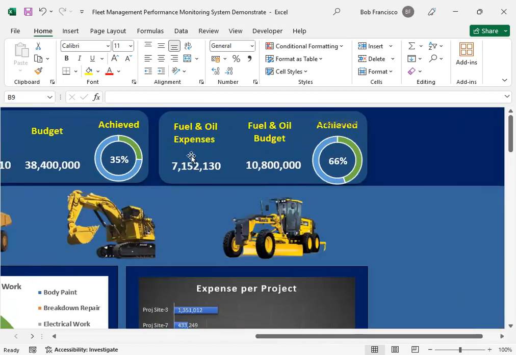And then the third one here that I have is the fuel expense. Very important that we monitor the fuel expense. And I guess the fuel, the diesel, is the biggest chunk of the budget and the actual expense that you have in the operation of your unit, like the vehicles and equipment, like this one, vehicle heavy equipment. So your fuel and oil budget is 10,800,000, but your actual fuel and oil expenses is 7,152,130. That would be 66% achievement.